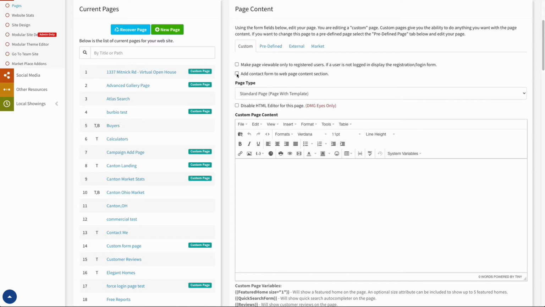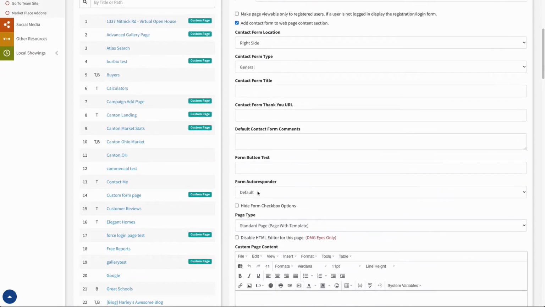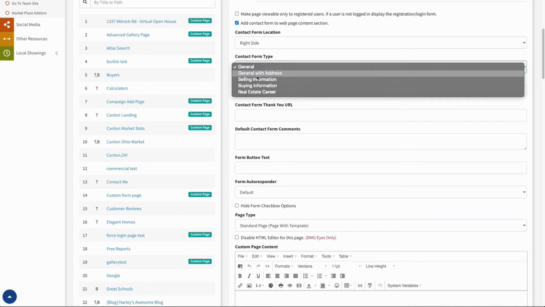Next, I can add a contact form to this page if I'd like. So if I just check Add Contact Form, this gives me some options to create a default contact form here. You can look through each of these, but basically you have your general contact form and then a few more specific ones. Those just pertain to the options that will appear by default on the form.